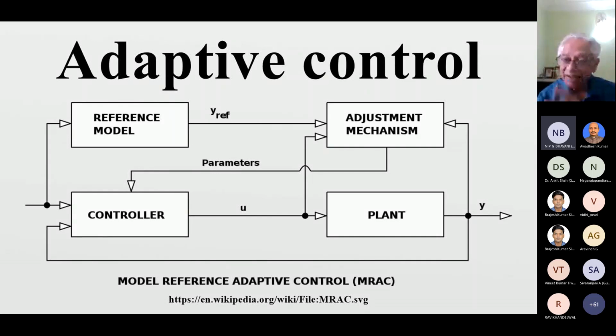As you see, the output of the plant, which is Y, is given to the controller as feedback. The controller then finally, with these inputs, that is the reference model Y reference, the adjustment parameter, and the feedback from the output, they will form the three inputs for the controller. The controller generates a U, which is the input for the plant, and the plant will finally generate the controlled output in the form of Y. So this is in general the model reference for adaptive control.